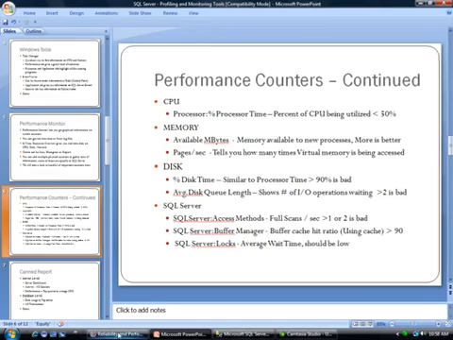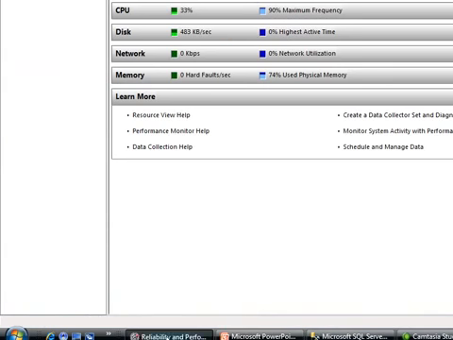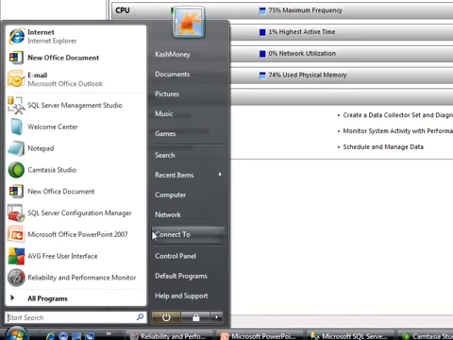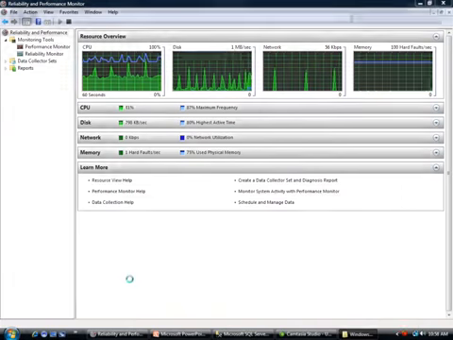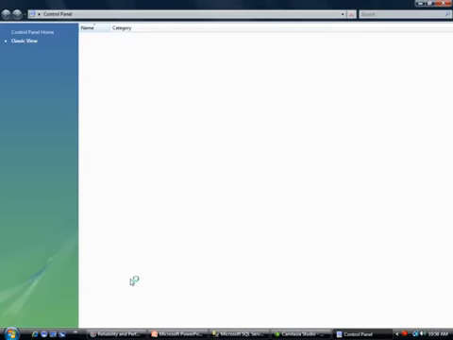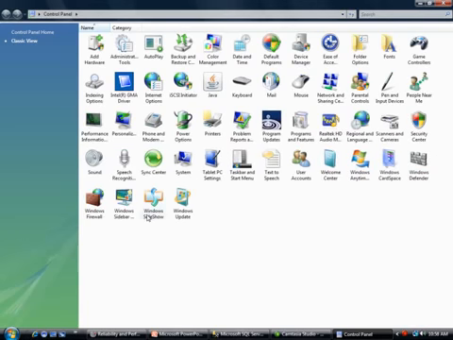I do have this running down here because I actually went ahead and set some of the values. So the first thing is the reliability and performance. As far as launching it, I can show you quickly how to get there. You do start, control panel in Vista, and then here's what you would click to get to the performance monitor. It says performance information.